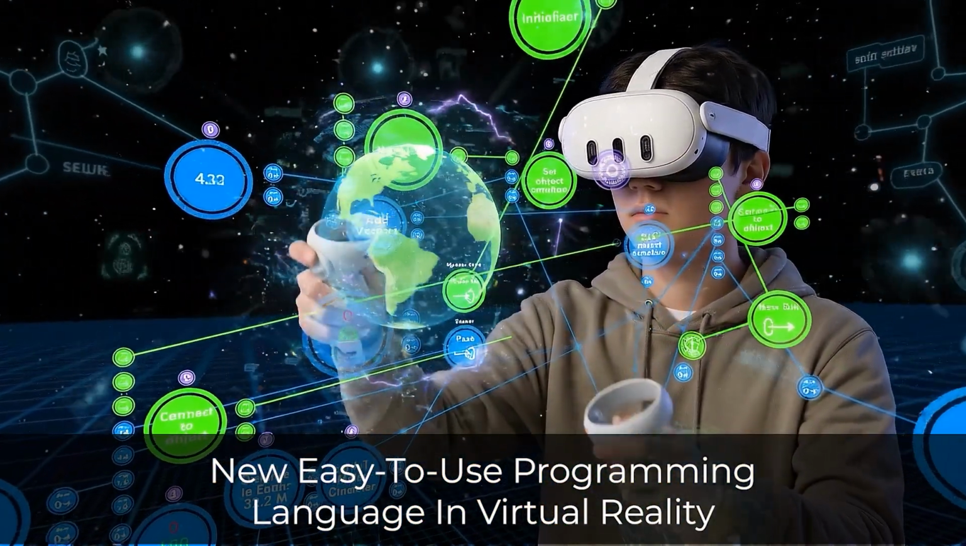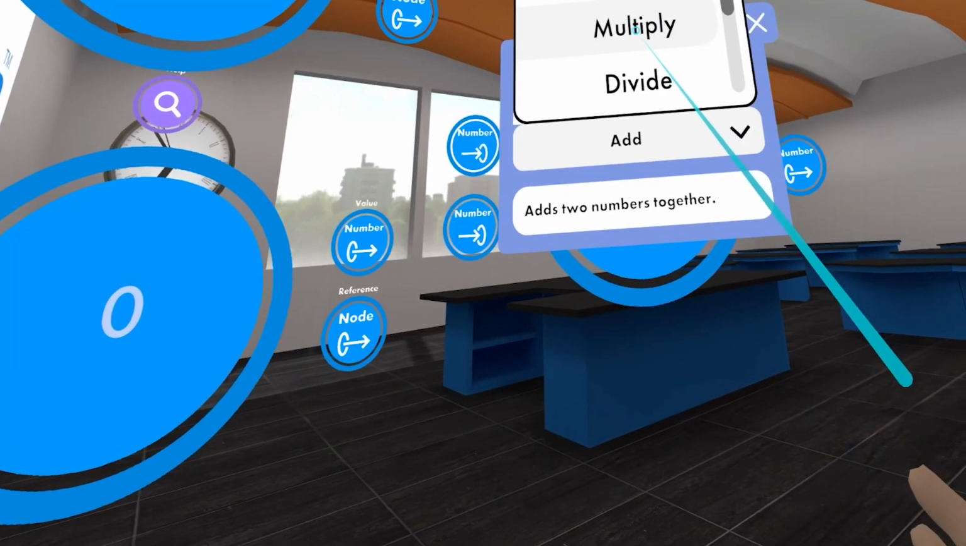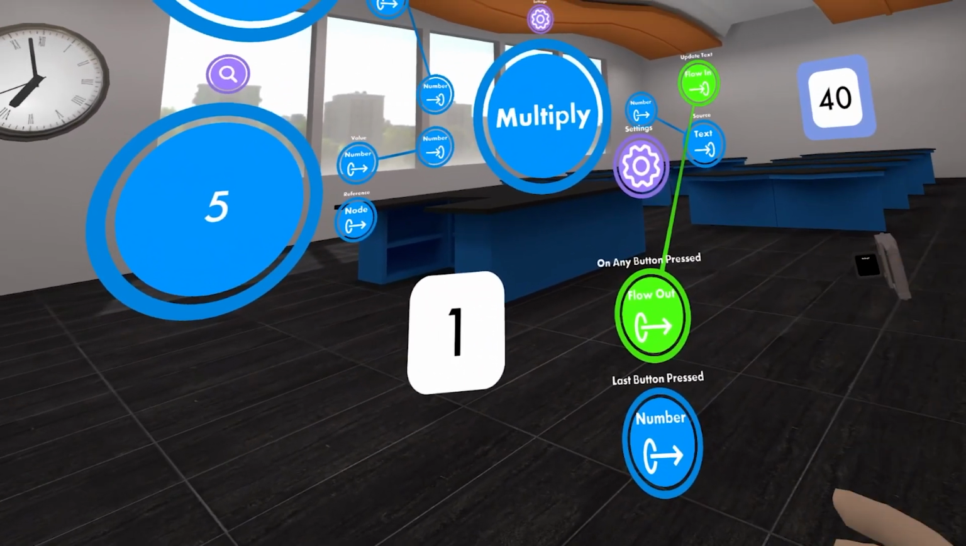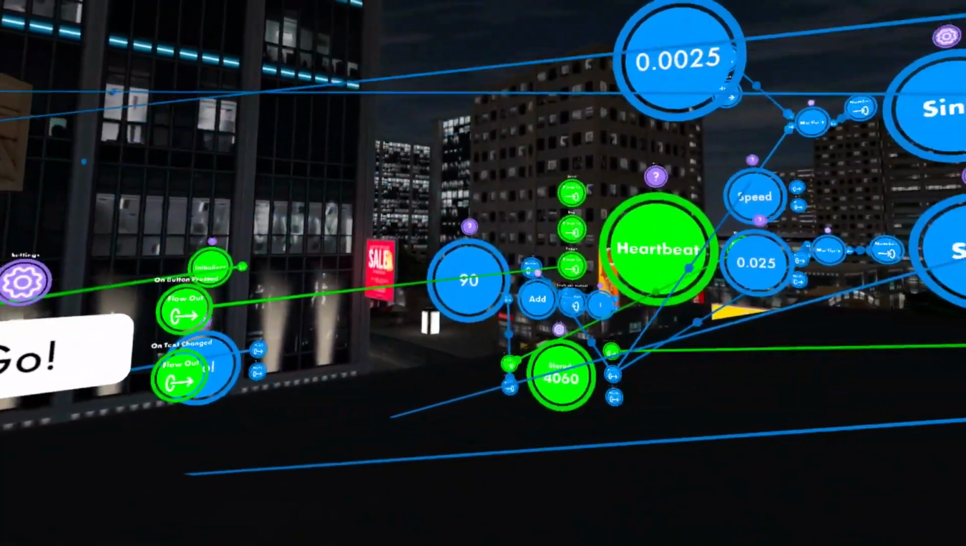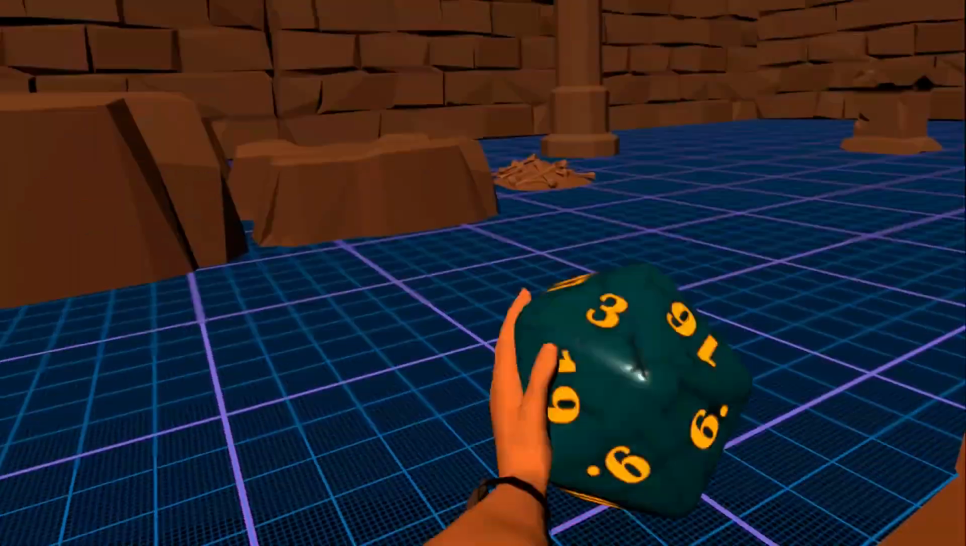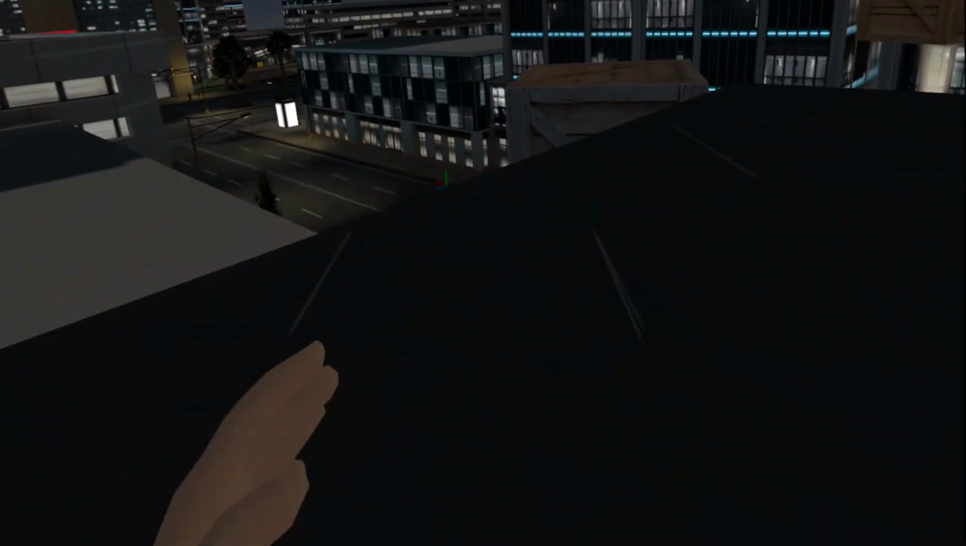Students aren't just consuming content anymore. They're building it. They can create a calculator, learn how logic flows actually work, or build an entire game from scratch.